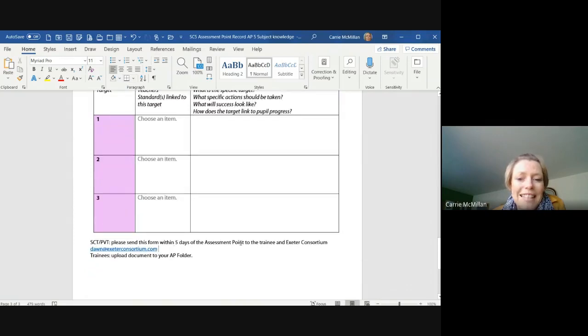The form I believe I sent out to secondary as well, unfortunately just has Dawn's email address on it. That's a nice little scam. Secondary, please don't send yours to Dawn. If you can send yours to Justina and upload them to your AP5 folder. And primary, if you can send yours to Dawn and upload it to the AP5 folder, that would be brilliant.